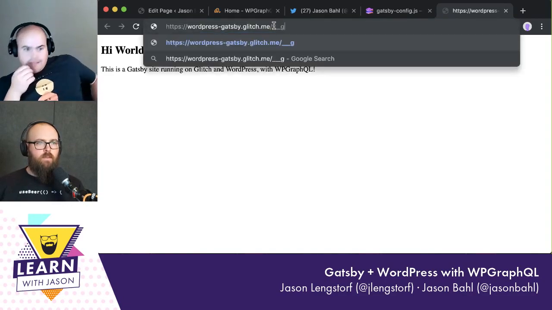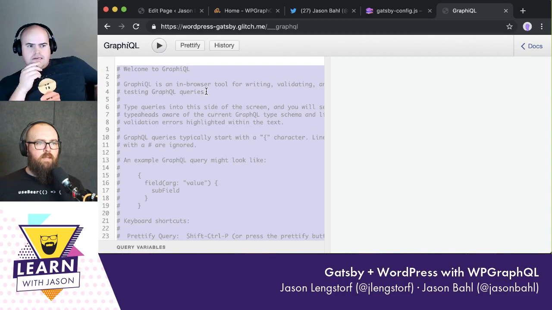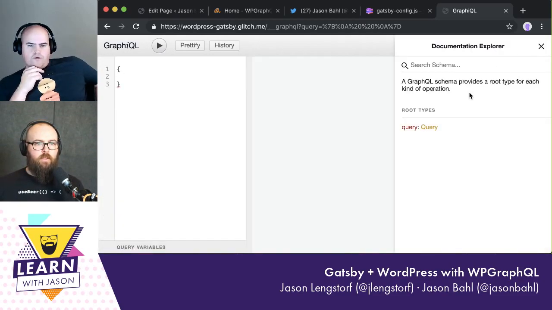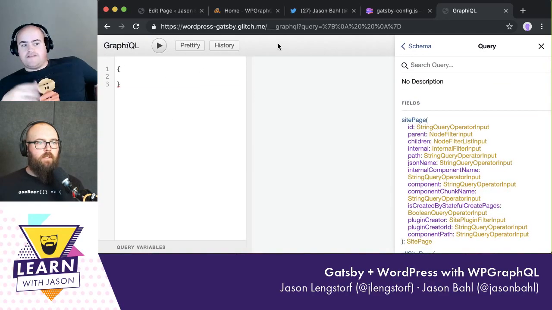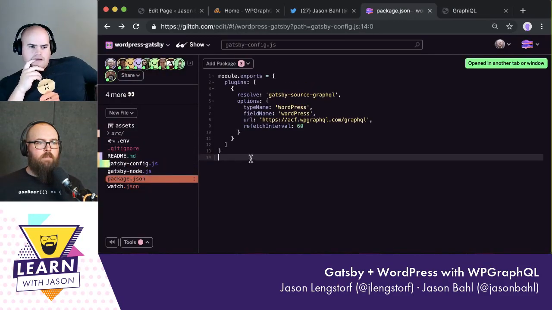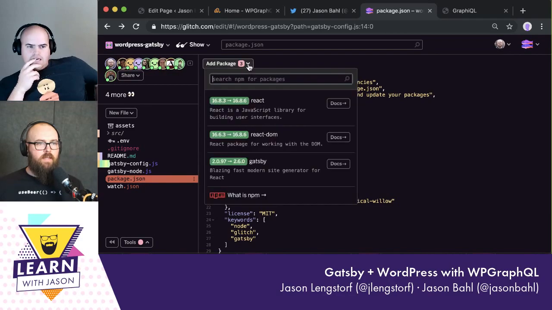Then I can go to ___graphql, and assuming all went well, we should be able to type WordPress. I need to update my Gatsby version, because we don't have the prefixed Explorer. Hold on, let me bump my Gatsby version because I want the new hotness.